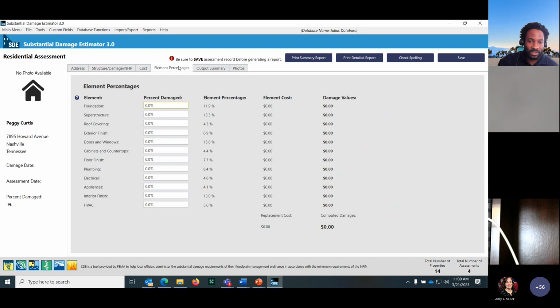Then you have your element percentages. So remember when I talked about the element array, this is what's going to come in. So you see element from foundation to HVAC. This is why the second PowerPoint presentation was needed before we get into the tool, because you need to understand for residential building, you're going to be assessing from foundation all the way to HVAC. So you have your different elements versus residential versus non-residential. So remember, residential has 12, non-residential has 7.